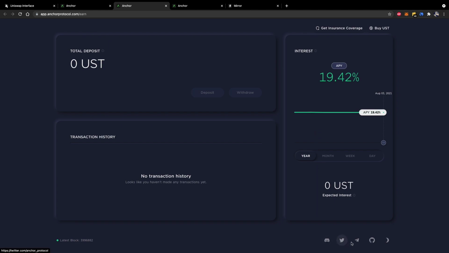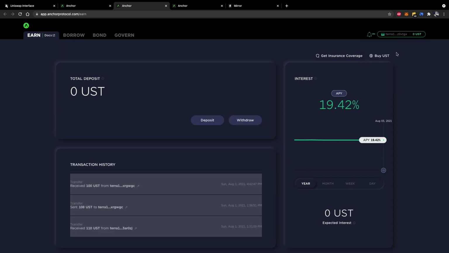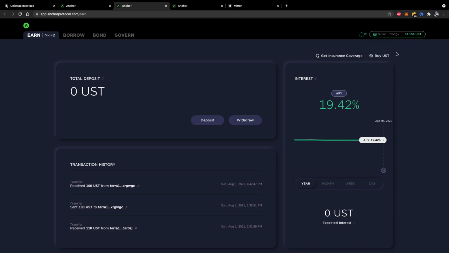Down the bottom right, you've got the Discord, the Twitter, Telegram, GitHub, and you can change theme, but who doesn't love a nighttime theme? So the first step for depositing UST into the earn section is to connect your wallet. I'm going to go ahead and connect the Terra Station extension because that's what we've been using for these previous tutorials. And you can see up here that you just go ahead and click connect and you get your wallet address and it shows you your wallet balance.